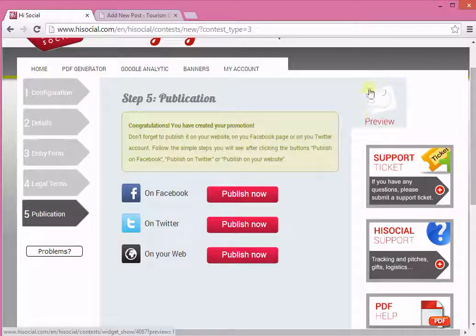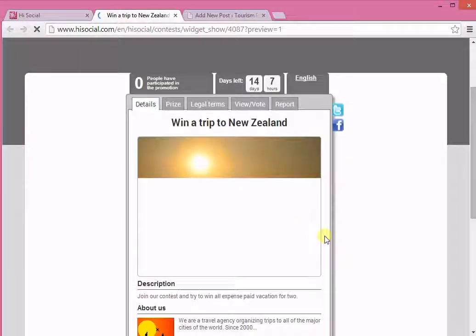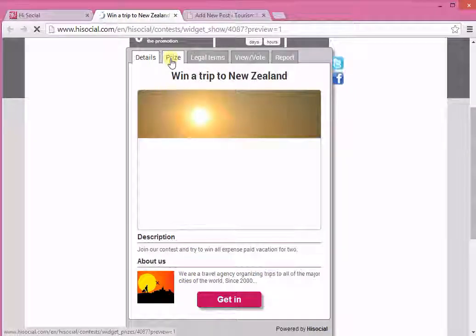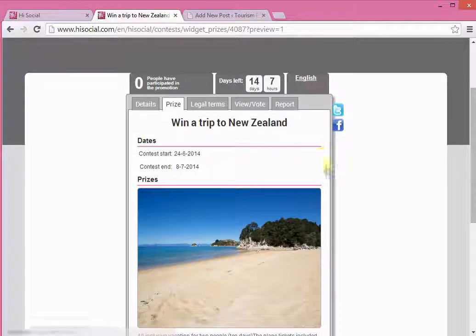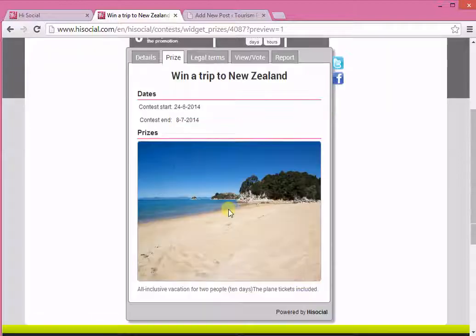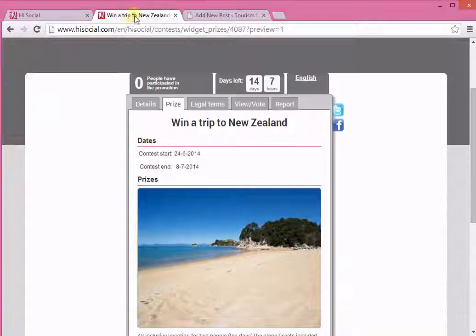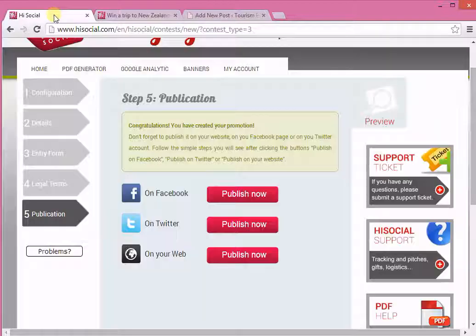First of all, you will see a preview button here, which can help you to see how your promotion looks like. For example, here is how our promotion would look. You will see all of the data we have provided while we created the promotion, and if you want to see the prize, click on this tab here. And here is our slogan and image of the prize as well as the description of the prize. You want to make sure that everything is displayed properly before you publish the promotion.